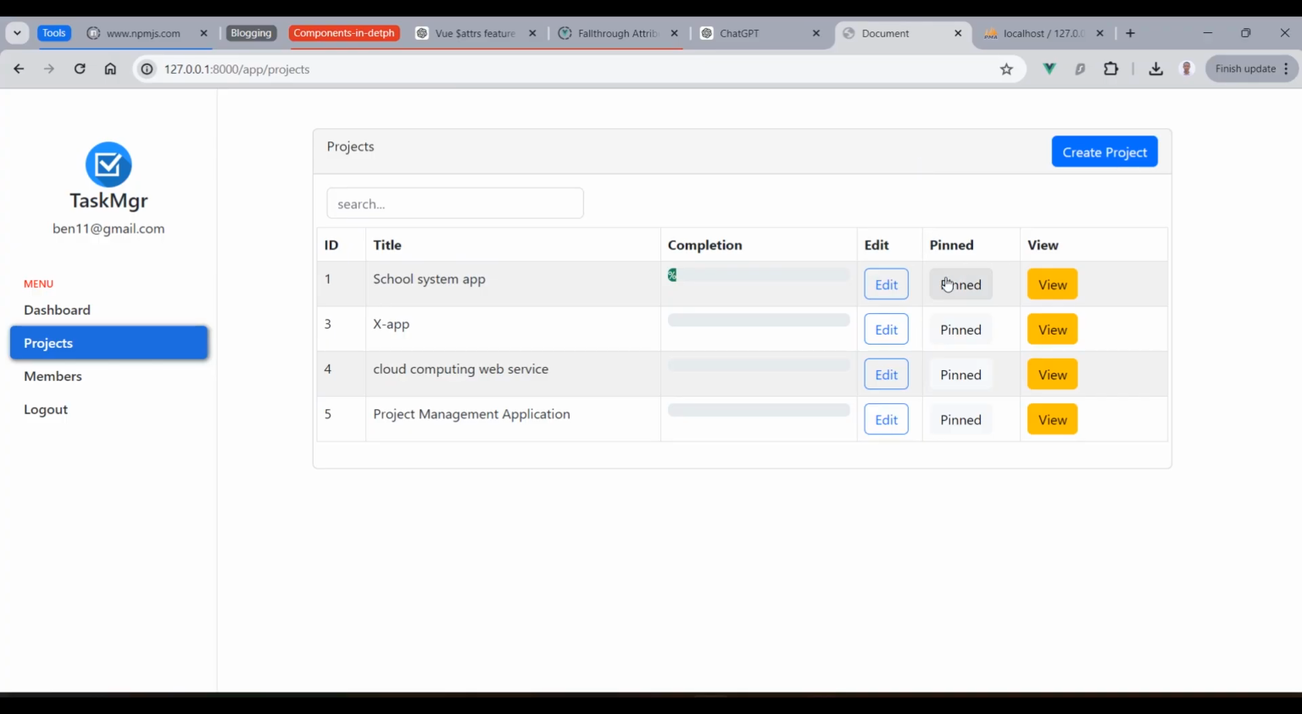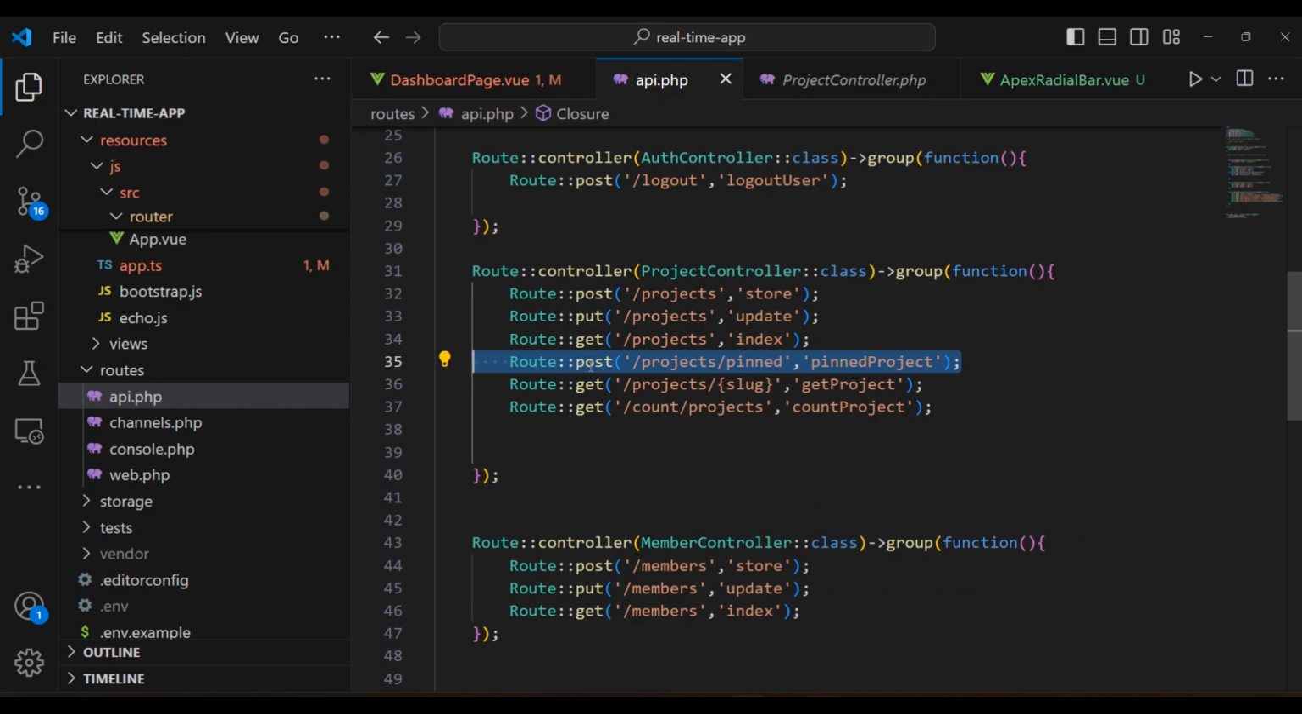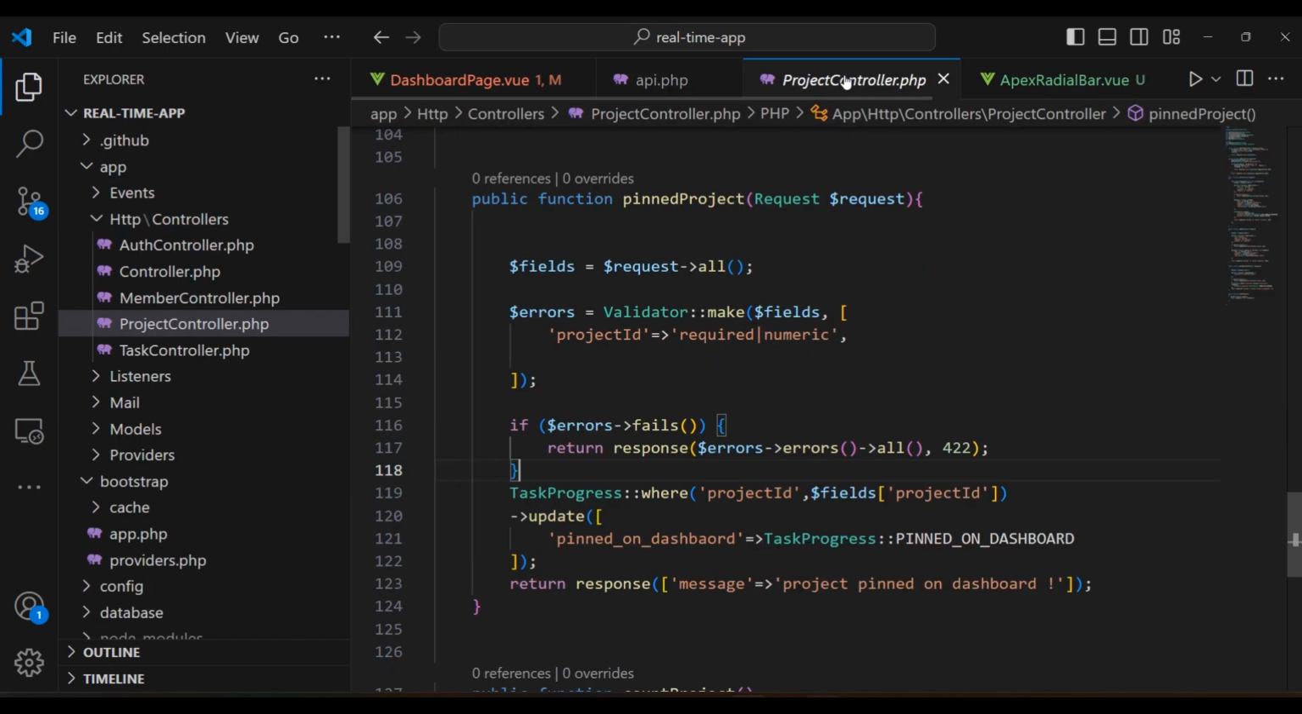Alright guys, now let's pin a project on dashboard, and within the API.php file, you're gonna see right here we have an endpoint project/pinned, and it hits the pinned project method within the project controller. And right here you can see that for the request body, we're gonna pass the project ID, and then here we are going to update the task progress model. You can change the value within the pinned on dashboard.